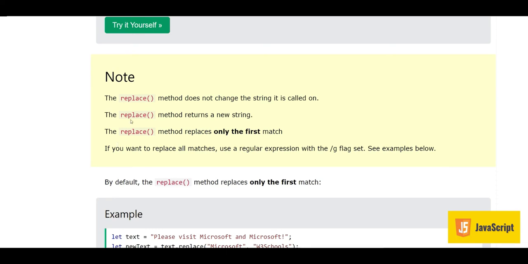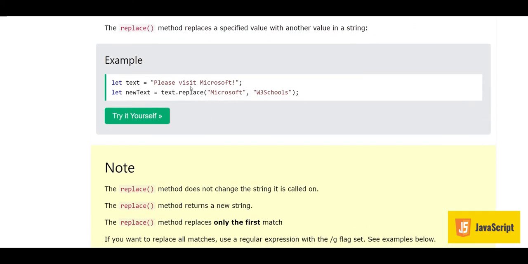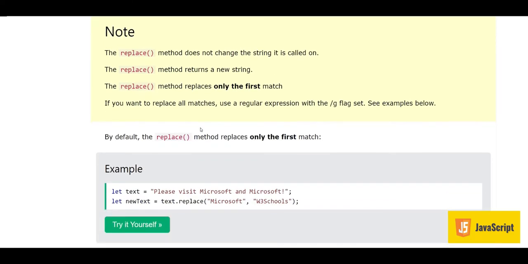Here we have some important points. The replace method does not change the string; it returns a new string. The replace method replaces only the first match. This is important. If we have multiple Microsoft words in the previous example, then under normal conditions the replace method will only replace the first Microsoft and the remaining will stay there. But if we want to replace all matches, use a regular expression with the flag set as /g.